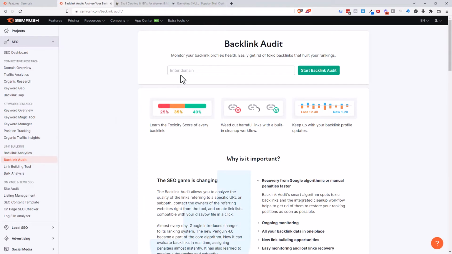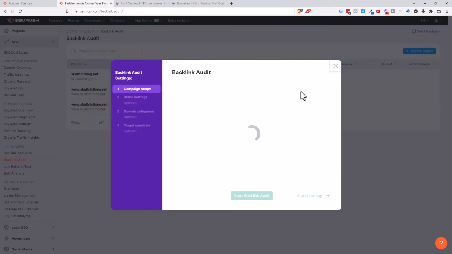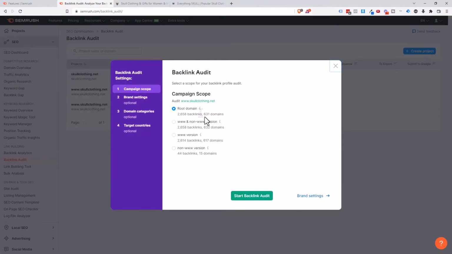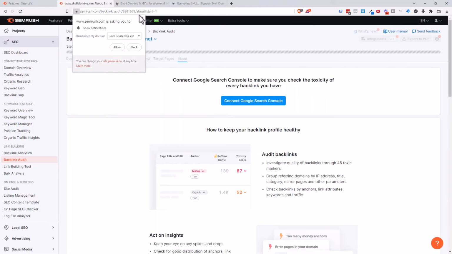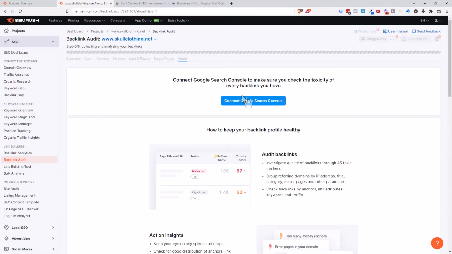We can also do a backlink audit. So if we throw in our domain, it's going to give us some idea as to what's going on. This has me go through a campaign, so we can do various versions. I'm going to just do the root here. And now I'm actually going to just cancel this for now. We could connect Google's Search Console to check the toxicity of these links, and it's going to help us create a healthy backlink profile.